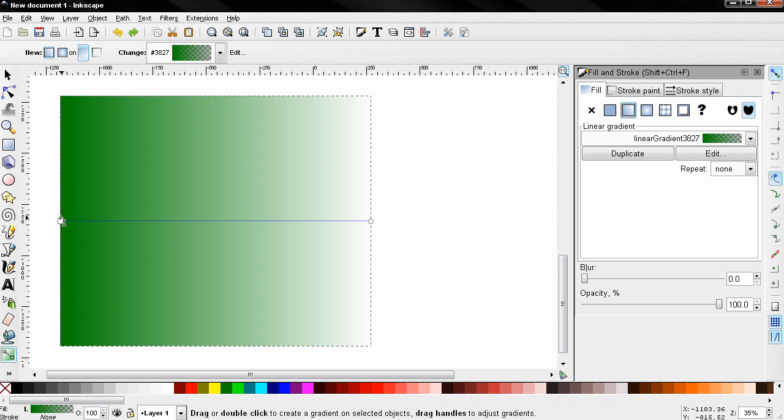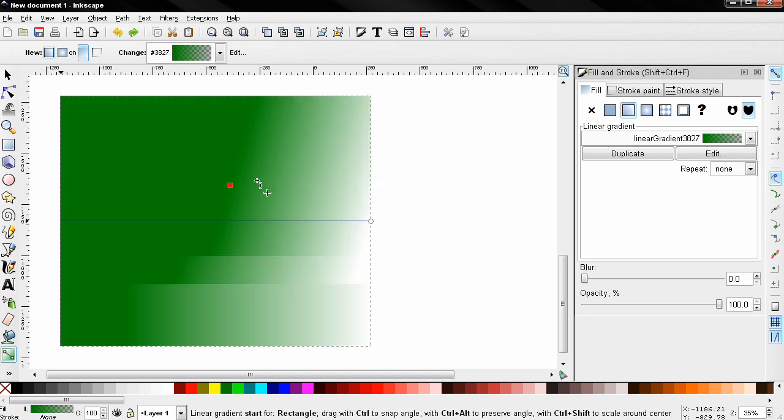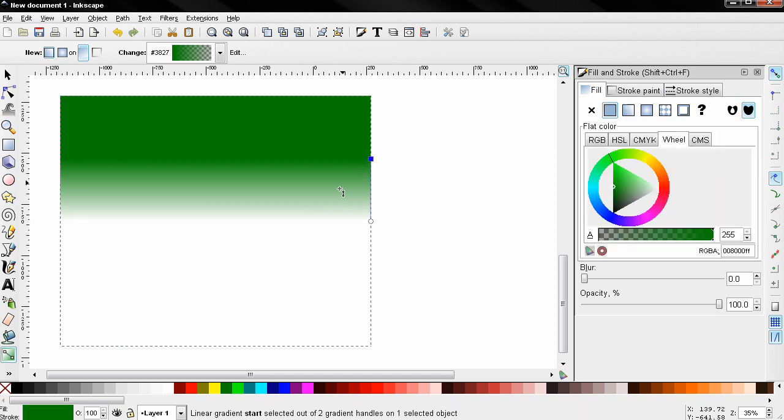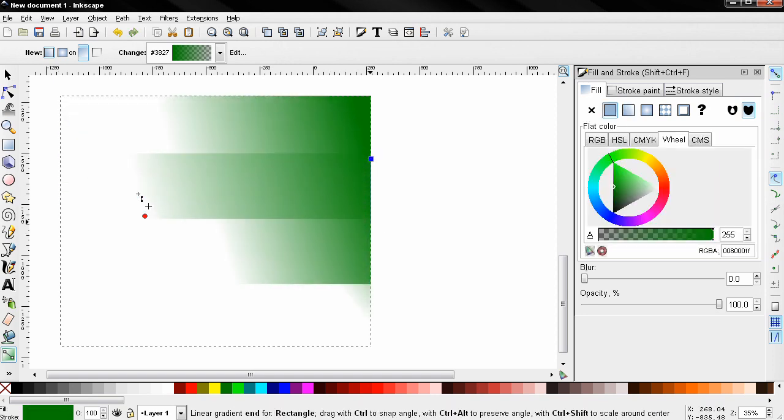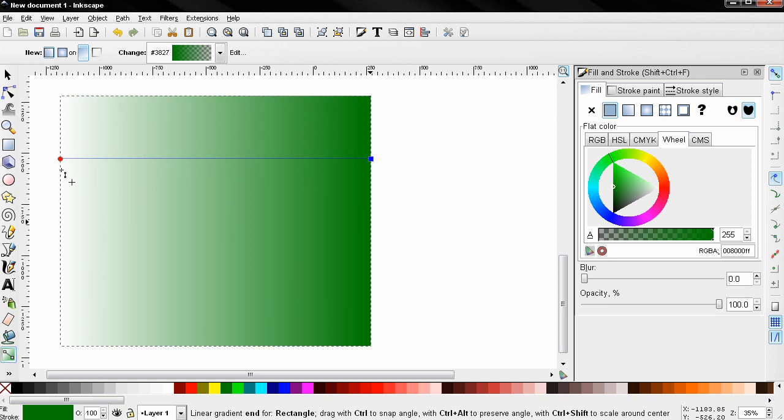Grab this square, hold down the Control key, and I'm going to place it over here. Then I'll grab the circle, and again holding down the Control key I'll place it over here, and I'm holding down the Control key to snap the angle. So this is another way to do it.